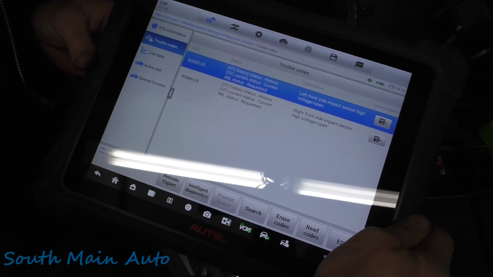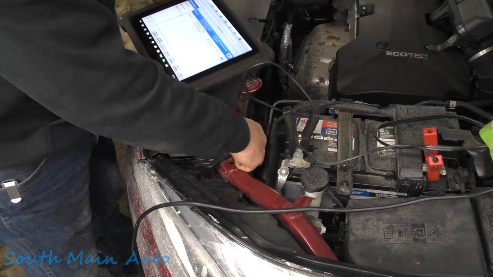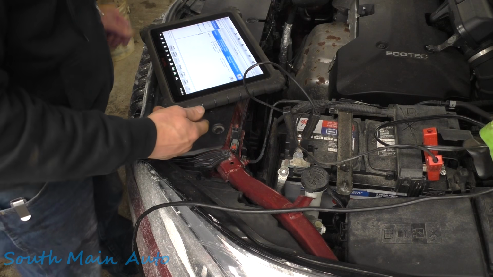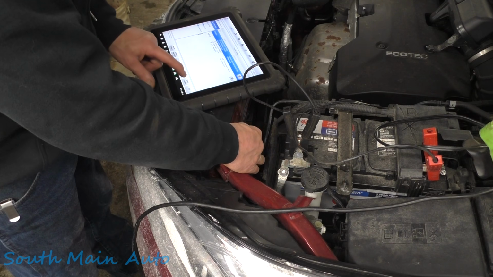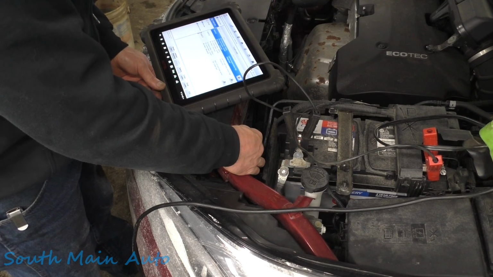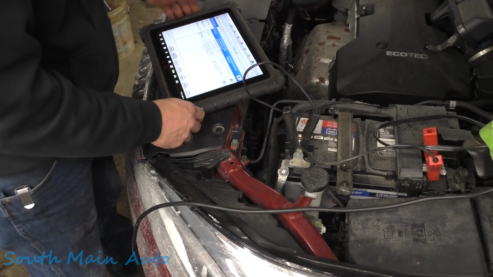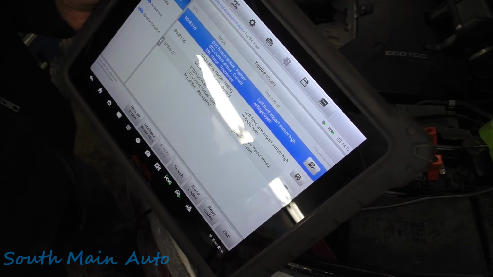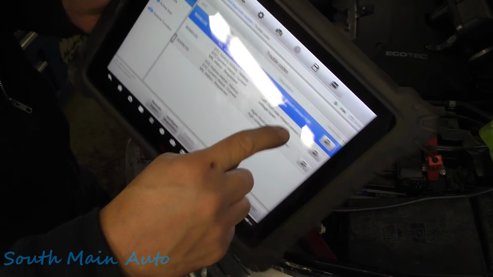Whoa, where are you at? It's all glary. That's interesting. Is there something going funky here? All we did is flick the red tab in and red tab back out. Let me reread the codes here. Oh yeah, now it's back. Left front impact sensor voltage high. My screen's kind of goofed up here.